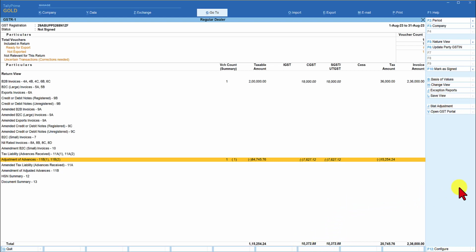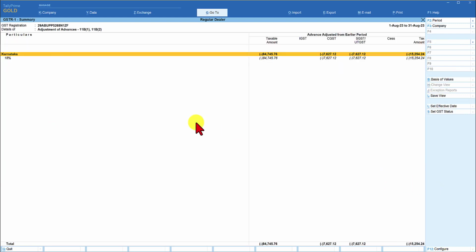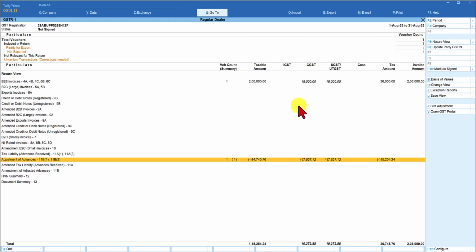To view the detail of this advance adjustment, just select this line item and press enter. Tally is going to show that this is related to intra-state advance amount, and the taxable amount and the tax amount calculated by Tally will get displayed. Press escape. Now for the month of August, this dealer's liability is 10,372, round it off to 10,373 and 10,373.